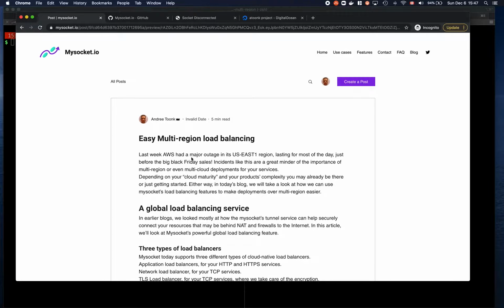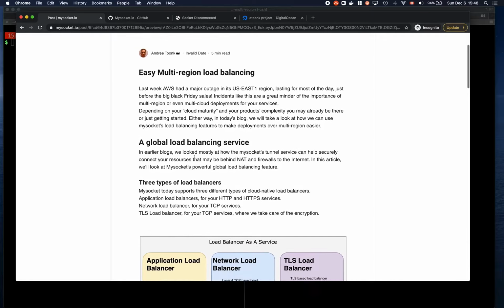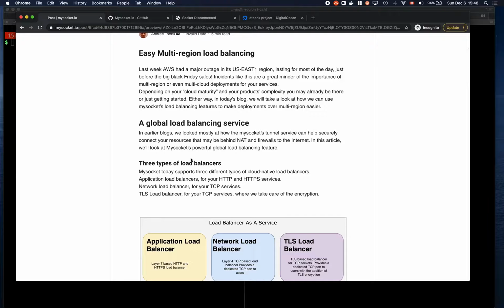You're joining this demo of Mysocket. In this demo, we're going to talk about multi-region load balancing. Obviously, a lot of you have probably heard of the recent outages in the various cloud providers, and these things happen. So what we really need is a global load balancer that sits all around the world and takes your traffic and figures out which of your origin regions is healthy. And that's what we're going to talk about a little bit today, and how you can use Mysocket.